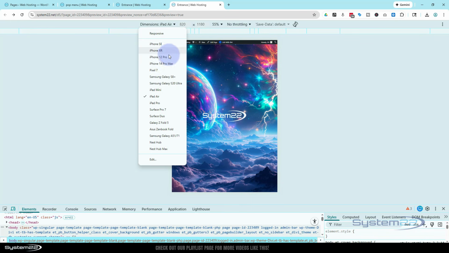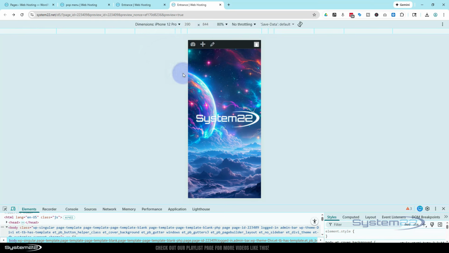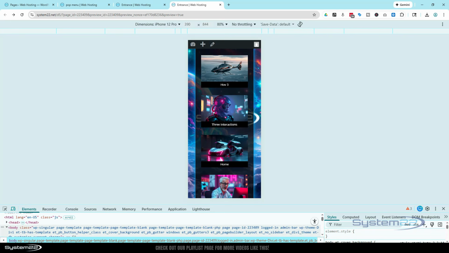Let's have a look on an iPhone. And we'll pop it up. A little problem with our menu right there on mobile we need to fix. We can do that by giving our row a maximum height here. Let's do that quickly and we'll come back to this. Let's just shut that down.